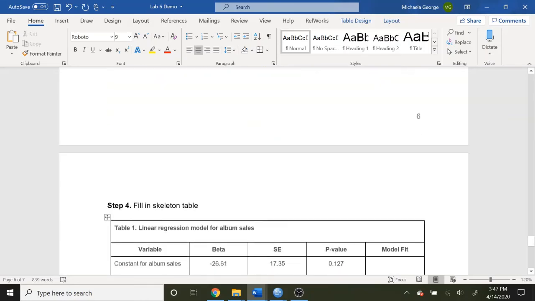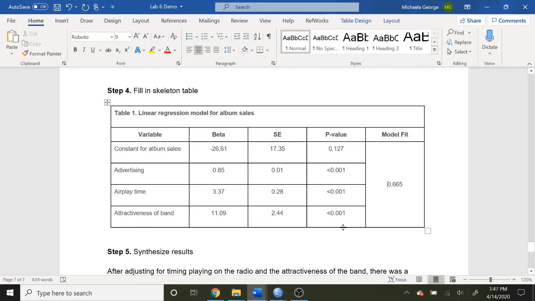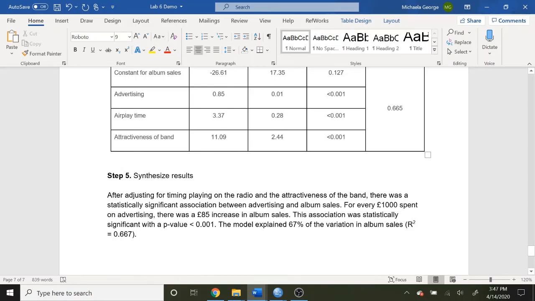If we zoom down to the table, I've actually filled this in for you. I've done this because we are at a distance, and I want to make sure that you understand how to take those variables and put them into your skeleton table, because you're going to have to do this on your own when it comes to your BRFSS data sets. So here we have all of our betas, our standard errors, and our p-values. And how do we synthesize these results?